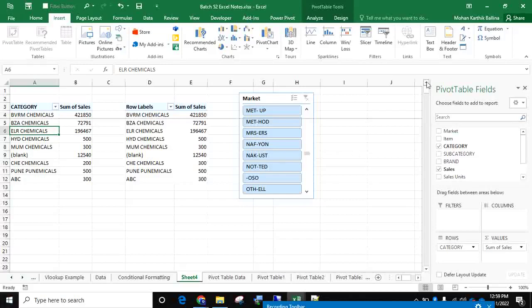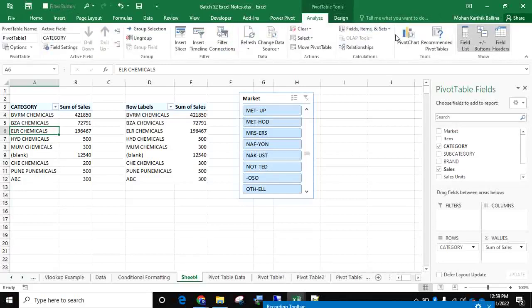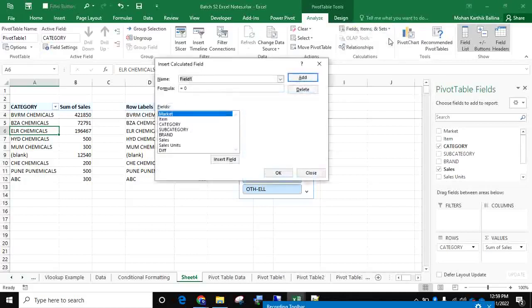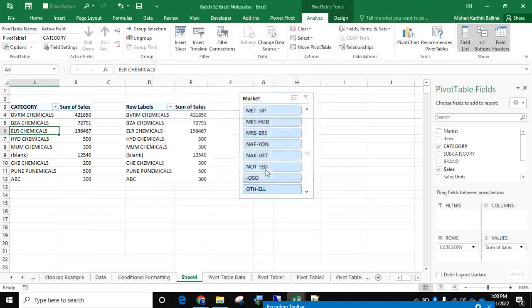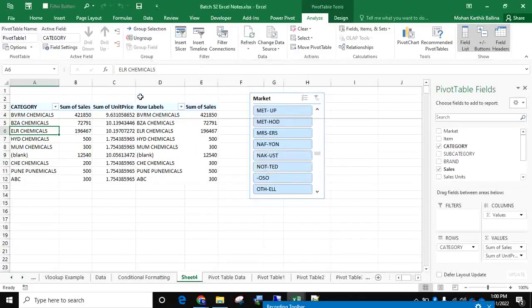How to create that? Go to Analyze, Field section, Calculated field. What is your field name? Unit price. What is your formula? Sales divided by units. Add. Here, if you come down, you have unit price. Click OK. Now see.